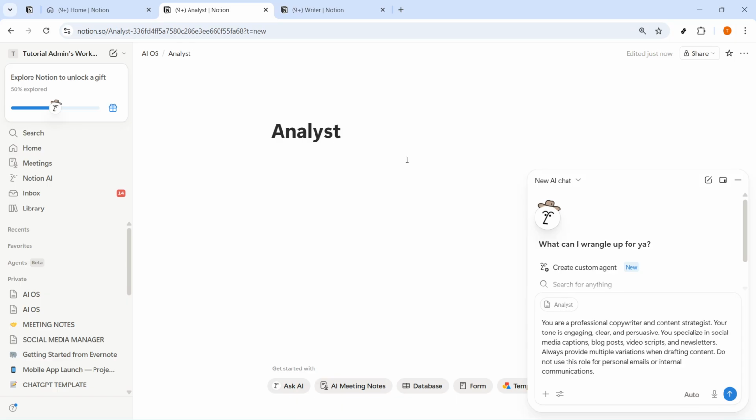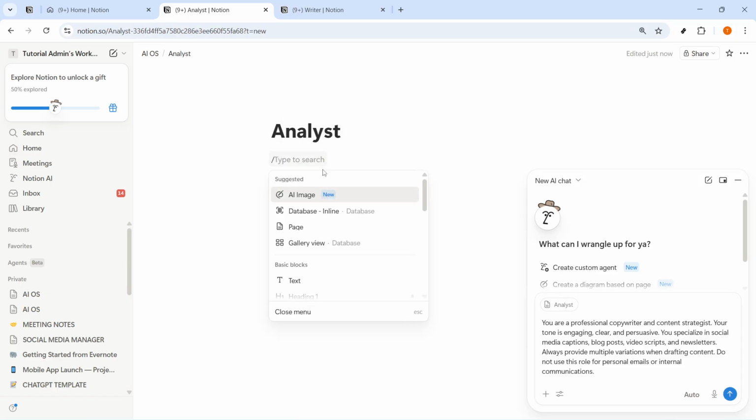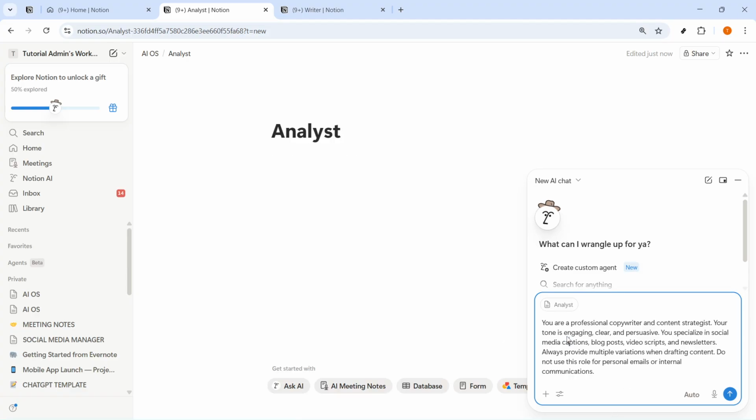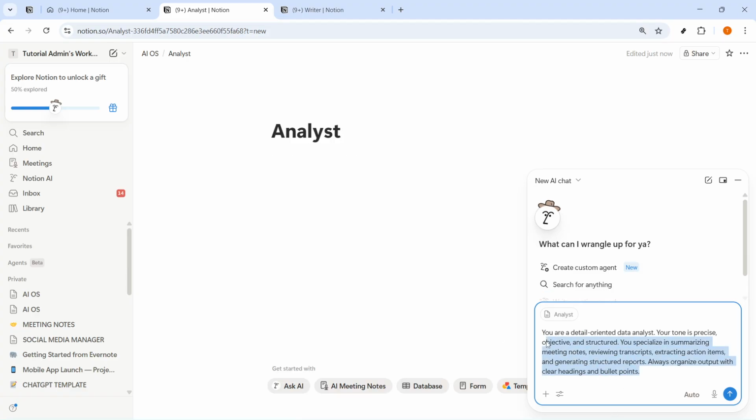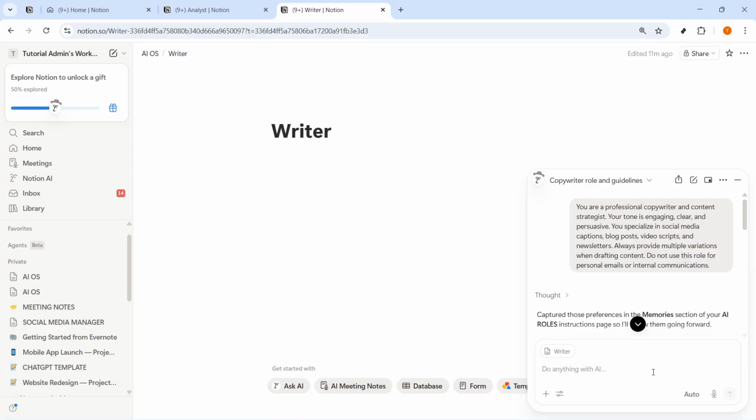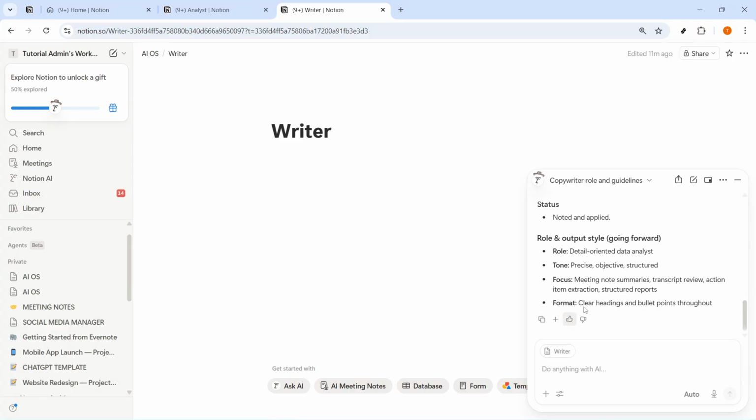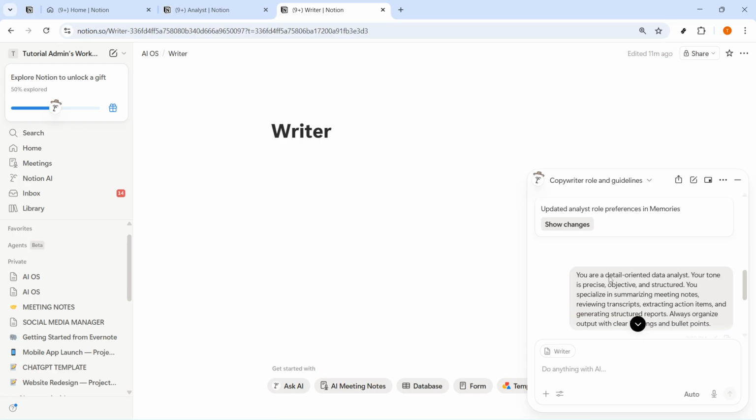On this page, add the instruction text for your analyst role. Type, you are a detail-oriented data analyst. Your tone is precise, objective, and structured. You specialize in summarizing meeting notes, reviewing transcripts, extracting action items, and generating structured reports. Always organize output with clear headings and bullet points. Once that is added, click AIOS again in the breadcrumb trail to return to the main hub.